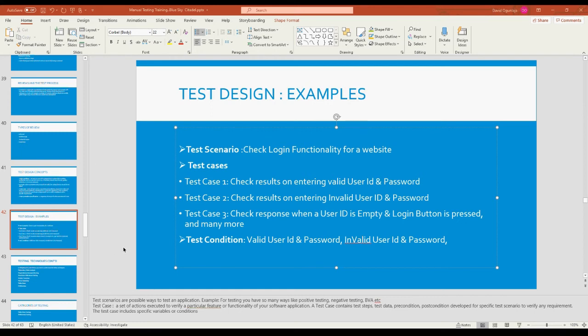So valid ID and invalid password, correct? Valid user ID and invalid password, excellent. Yeah, thank you so much. I know you're all following. Blank user ID and blank password, excellent. Yeah, good. All right, do we have more?